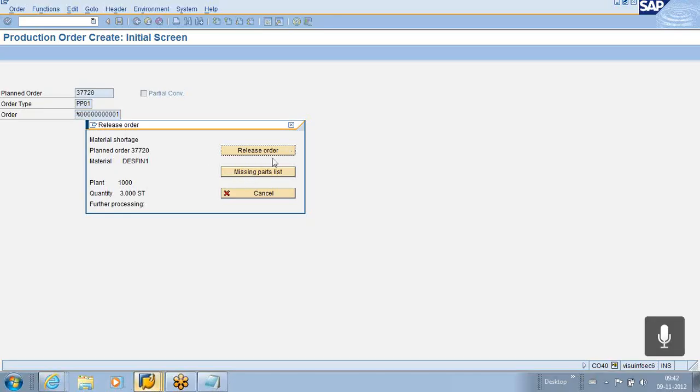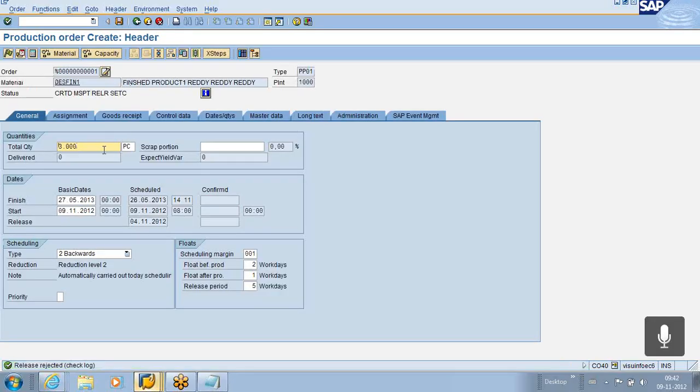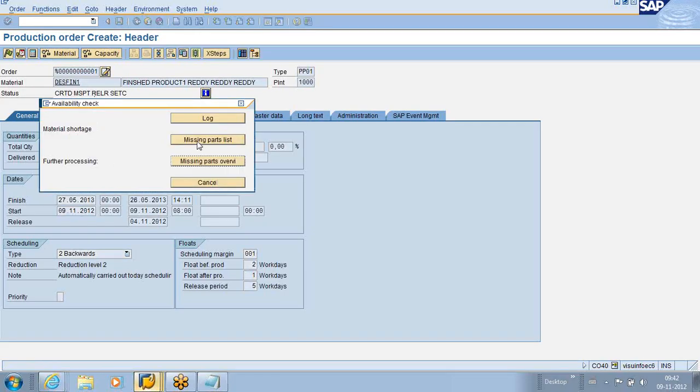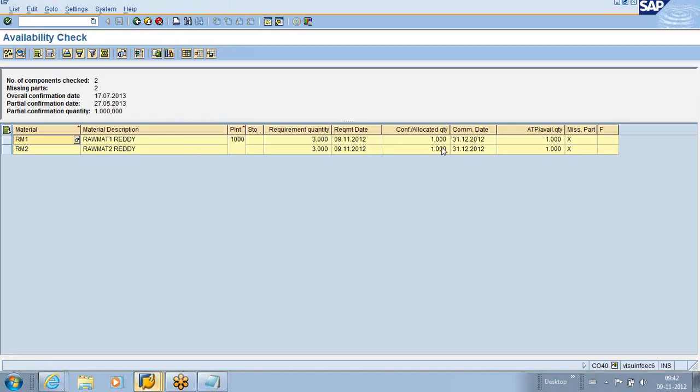Of course, this production order, once again, we are confirming the third production order. It needs 3,000 pieces, but we have a shortage of the material, right? This is clear because we have a quantity of 1,000 pieces in stock, but we need a requirement quantity of 2,000 pieces. So that is why it is showing the material shortage.